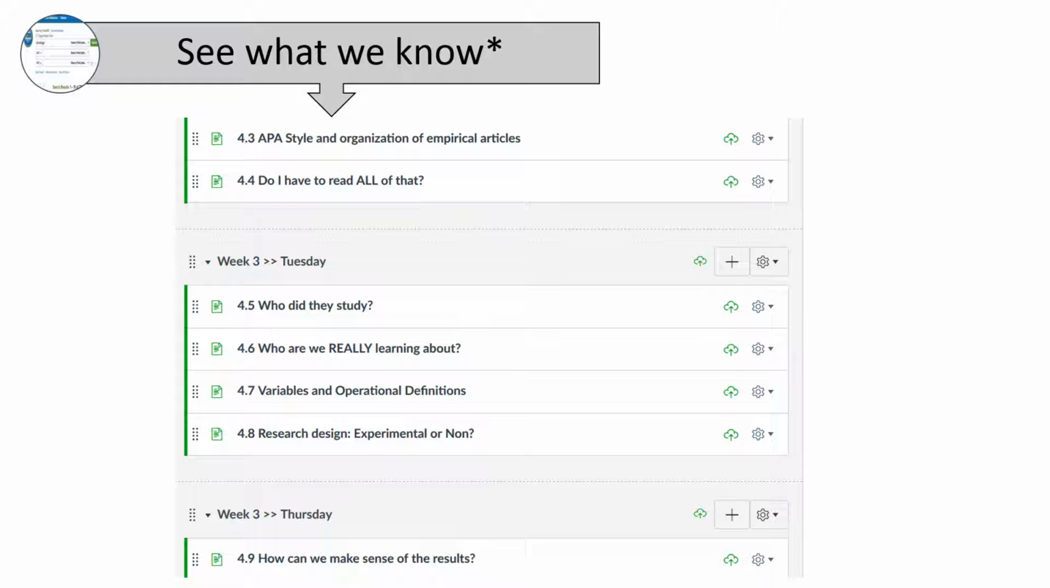Our focus, though, will be on learning from empirical articles. If you've read articles before, you might have found that they can be overwhelming and it can be time-consuming to make sense of all the information. My goal is to help you approach articles strategically so they aren't overwhelming or time-consuming. Pages 4.3 through 4.10 walk you through that process.